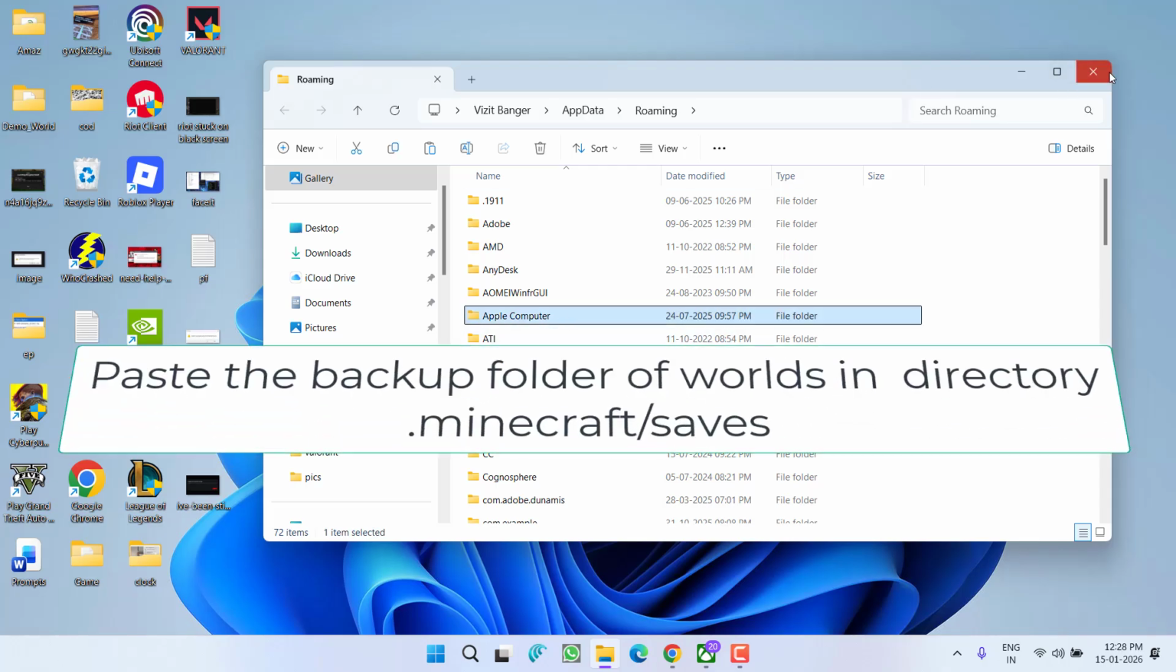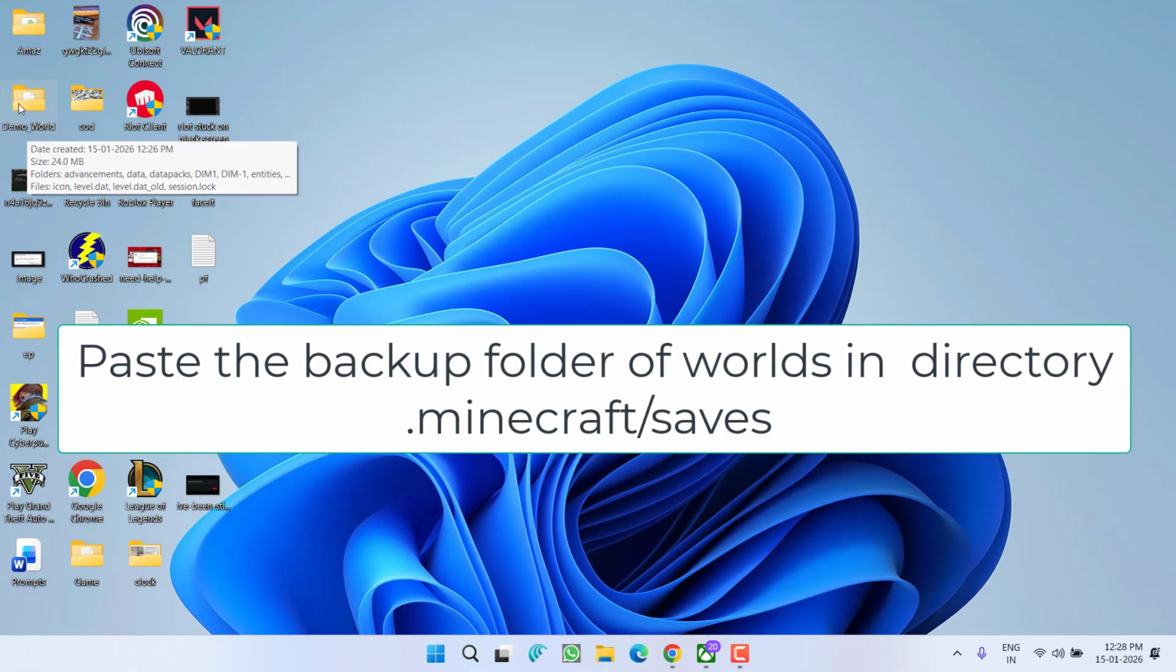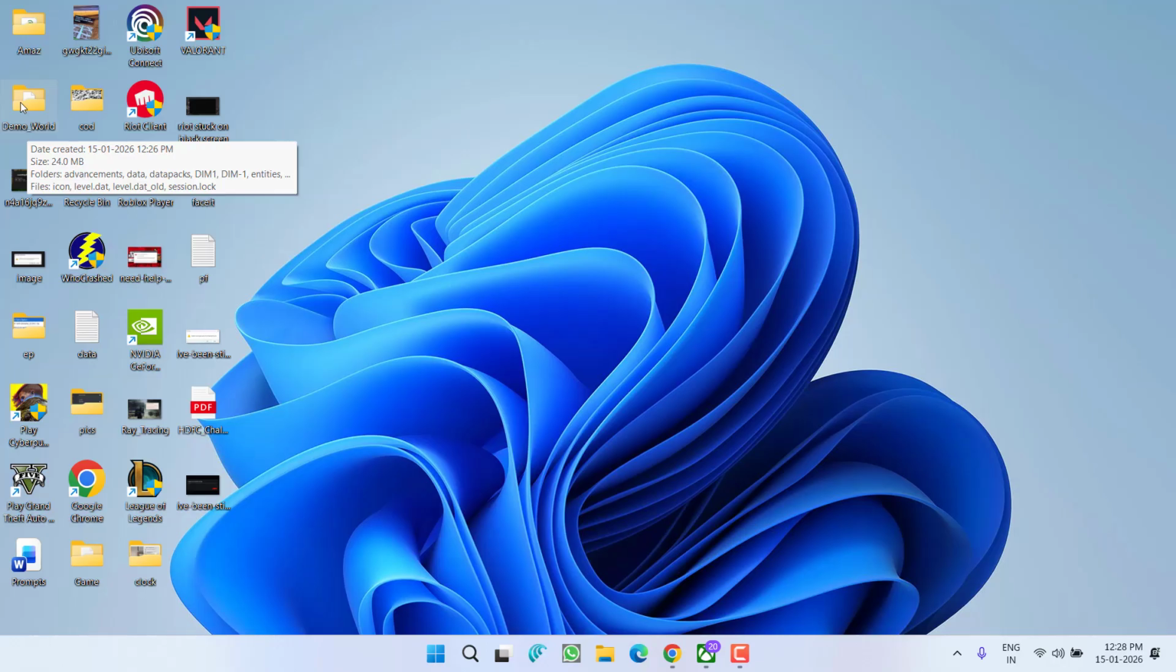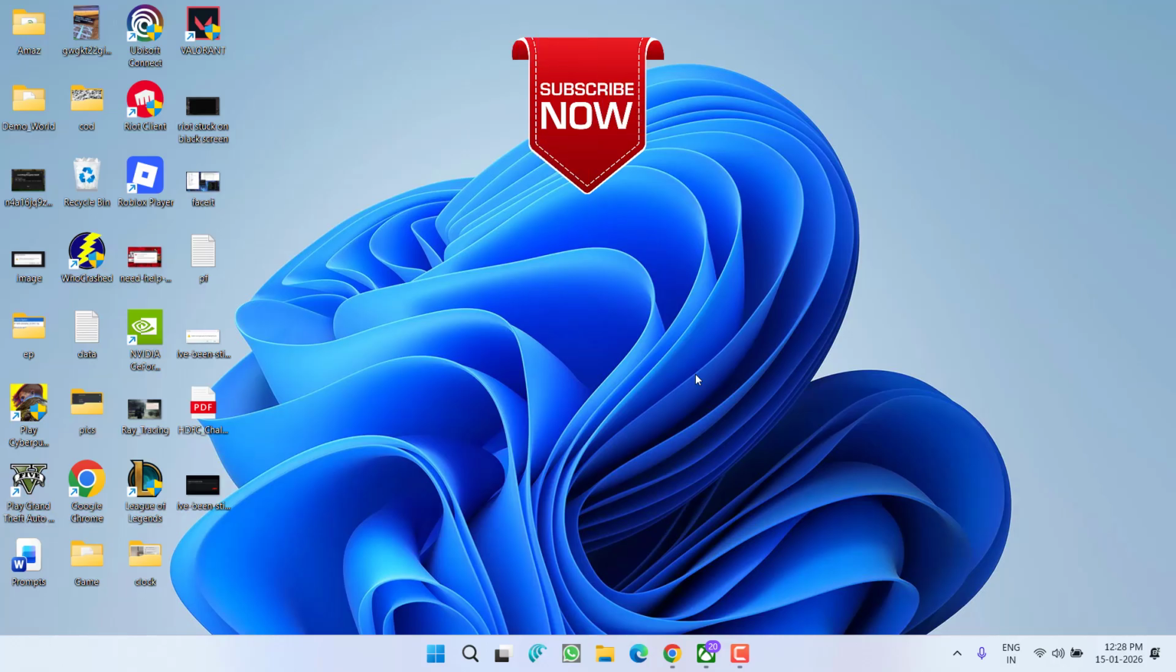Once you find the folder, you need to copy the particular world that we have made a backup of onto the desktop, and paste the folder right into the saves folder so that any progress that you have made is not lost. After doing so, you are ready to play the game and the issue of launching the game failed will be completely fixed.